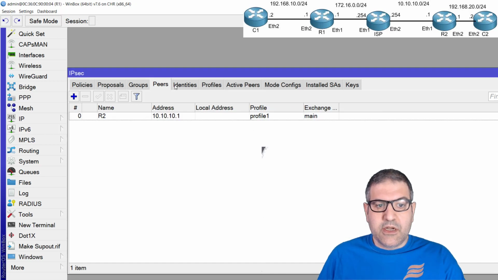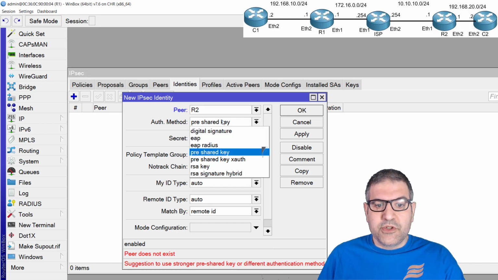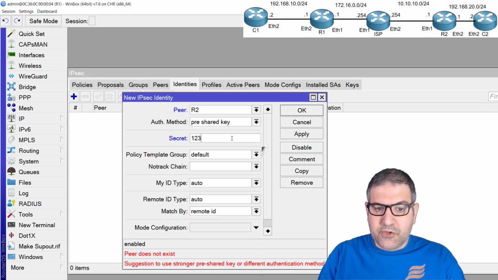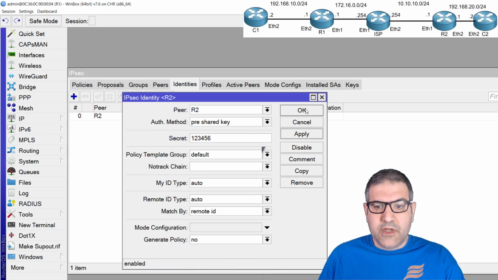Okay, that's done. Now I will go to the identity because we should make a shared secret key to be sent from one router to another for the encryption. On MikroTik, you can use the pre-shared key. You can also use certificates, and you can also use EAP, in case you have a RADIUS server. I'm going to use the shared secret key, and I'm just putting a very simple secret. Don't do that, just as it is a lab, I'm going to use that one. All right, very good. So that's also done.